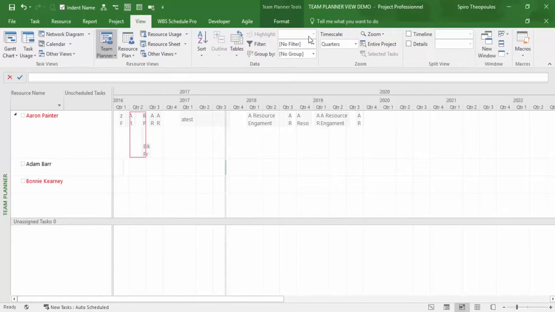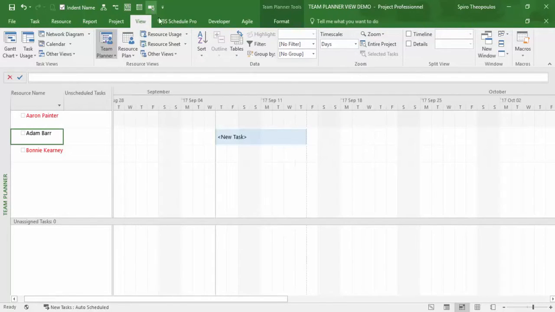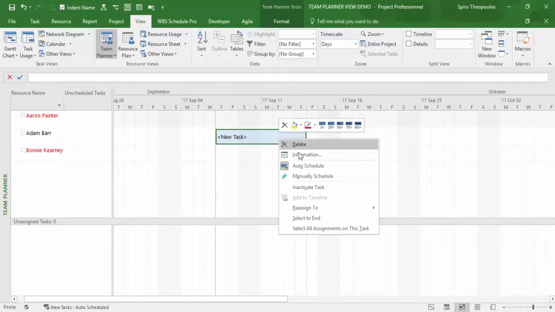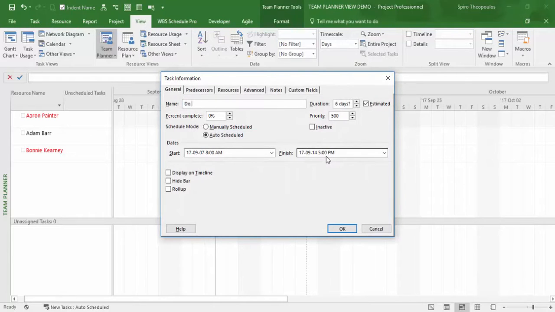I'm going to go back to my day-by-day timescale view and use the scroll to task to snap back to where my new task is and show you how we provide a different name. Right-click it and select information from the menu. I'll name this as Do the First Task.